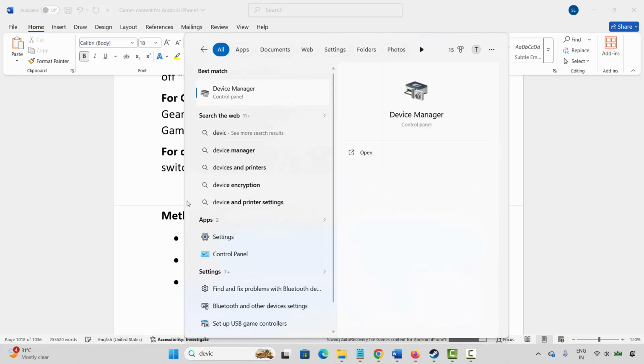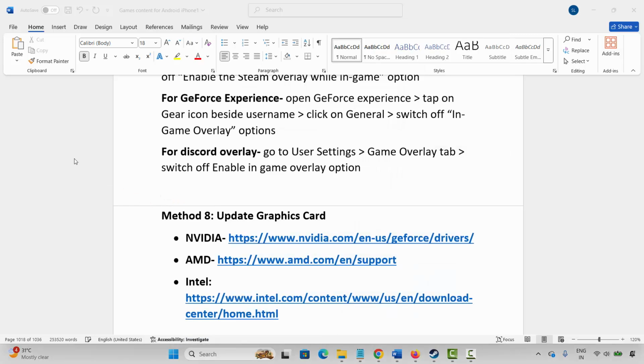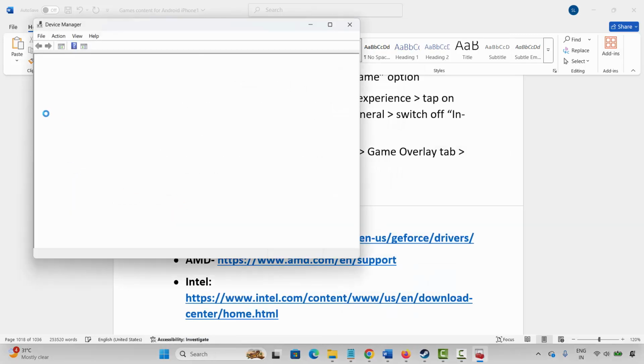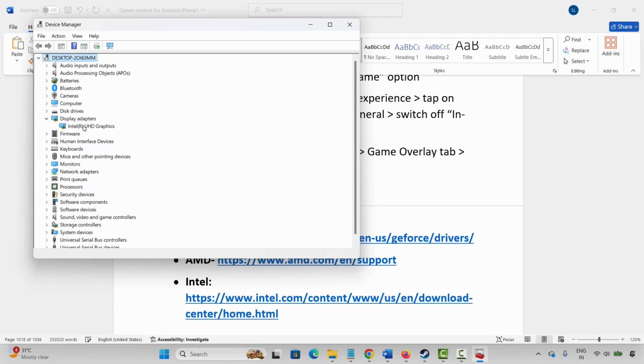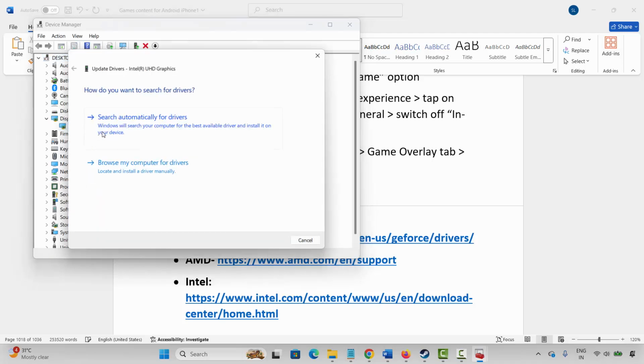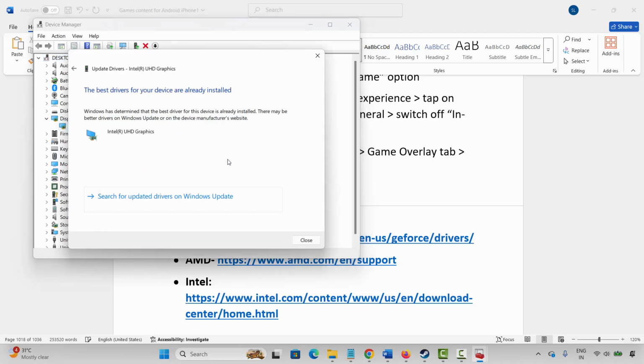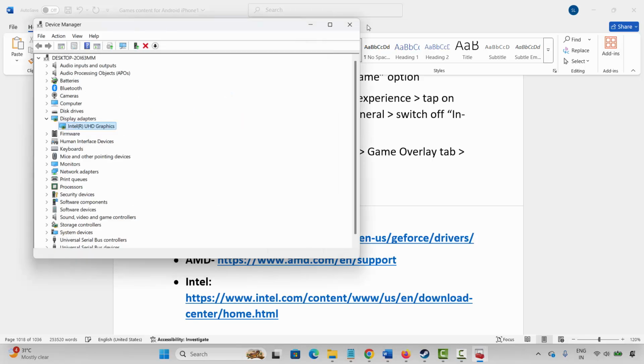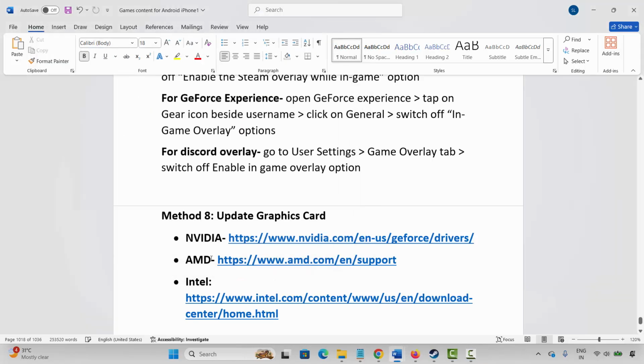Now after it opens, here you have to expand display adapters. Select your graphics card, right click on it, click on update driver, and then click on search automatically for drivers. So this will check and update your graphics drivers. After updating your graphics drivers, launch the game and check.